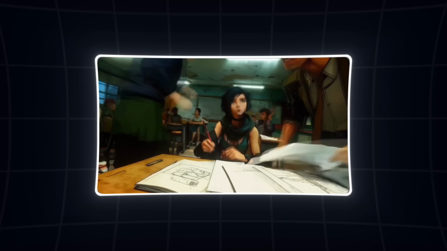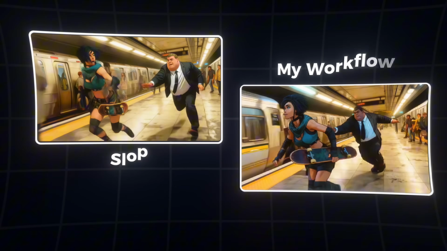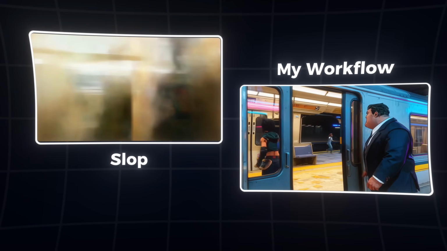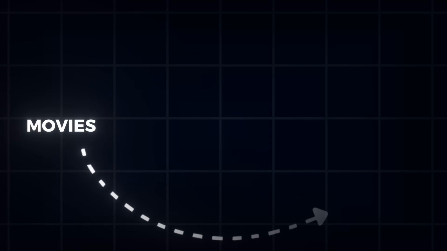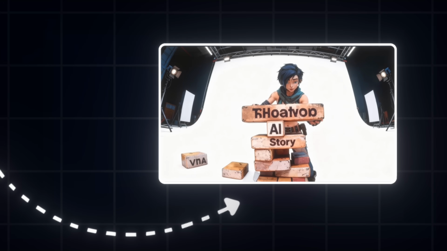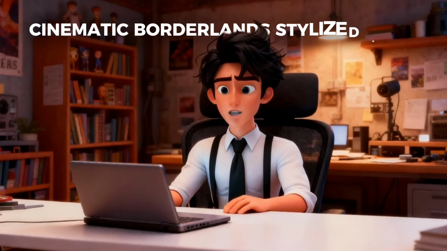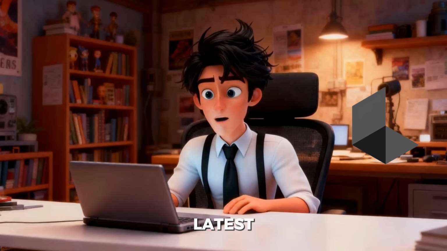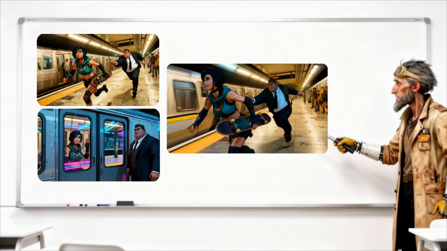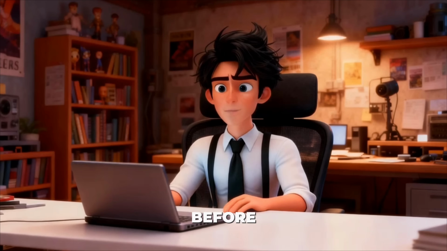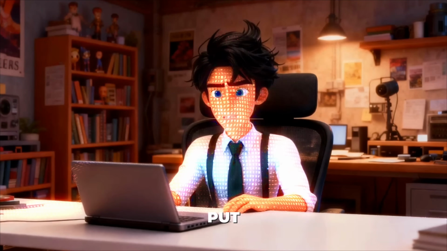Have you ever wanted to create an animated AI movie like this, but instead always end up getting AI slop with no consistency? Well, most AI movies lack the structure and framework which makes them look cohesive. But in this step-by-step video, I'll break down how you can make your own cinematic Borderlands stylized movie using Elevenlabs' latest Ray3 video model for some high-quality, consistent character action. But before that, let's see an animated sequence I put together using it.